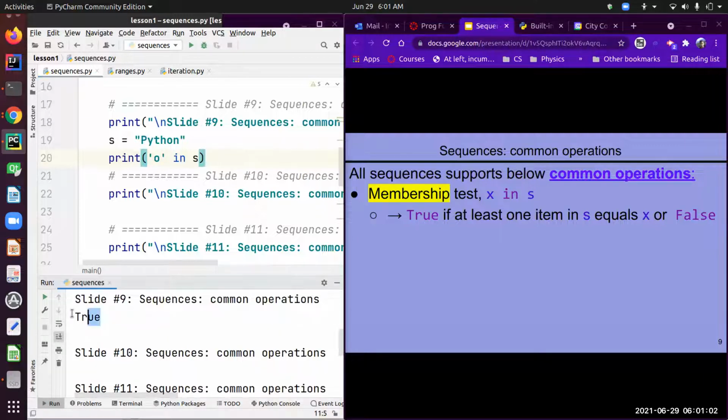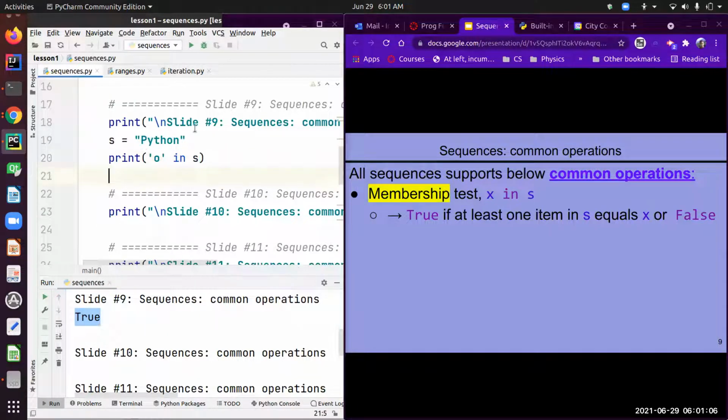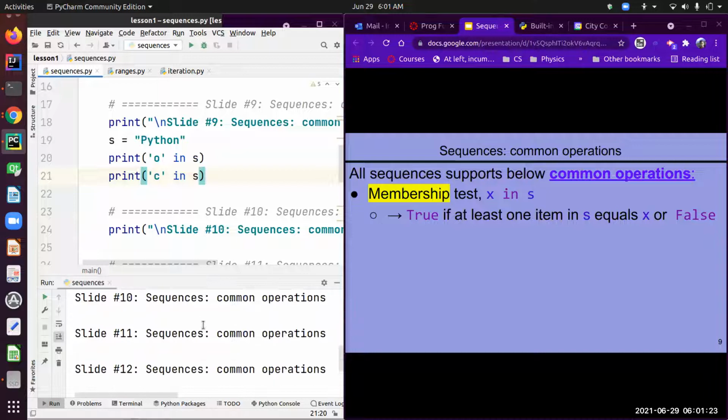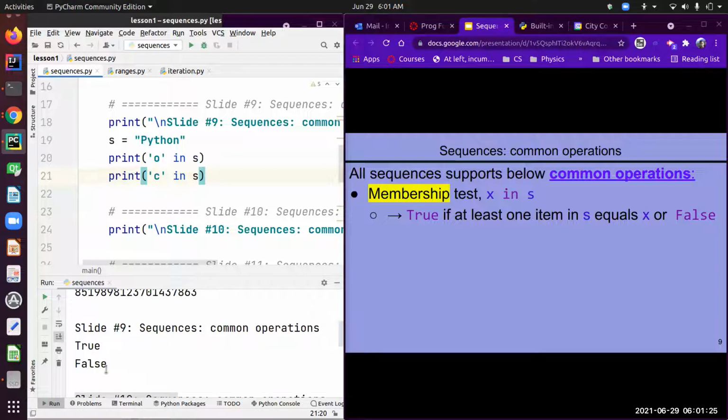If we try to pick something that does not exist, let's say like letter Y. Oh, Y is also there. Let's say C. All right, and we get false. Okay, let's move on.